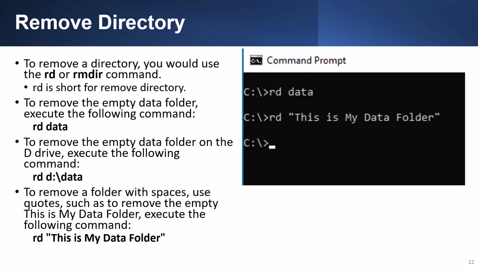To remove a folder with spaces, use quotes, such as to remove the empty "This is my data folder" folder, execute the following command: RD "This is my data folder" with the closing quote.